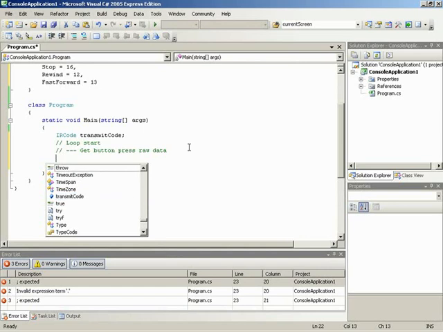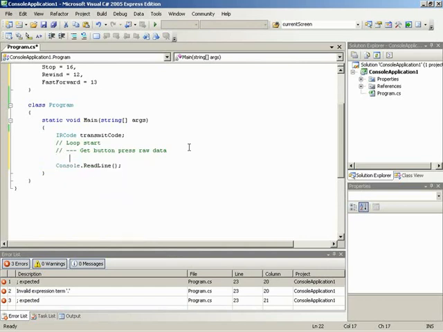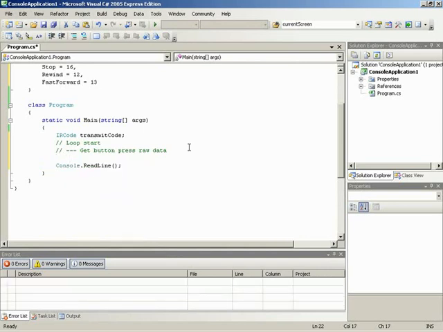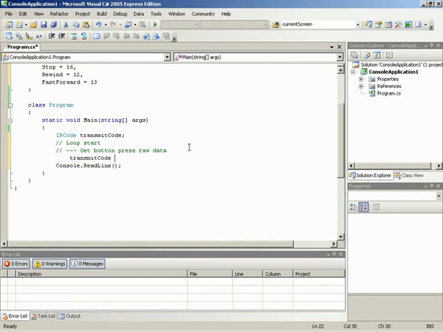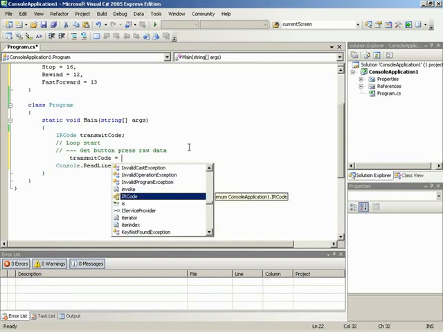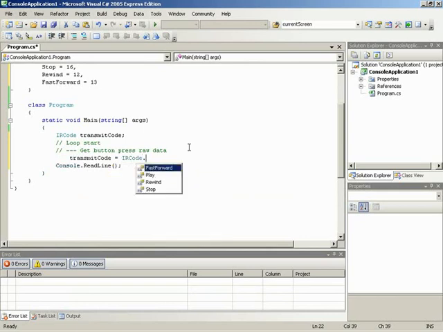And we're pretending this is inside a loop. Okay, so in this pretend loop, transmit code, this is where we're going to initialize it, is equal to ircode.play. We'll pretend that's the data we got. So we've got ircode.play. All right. And there you go. Sweet. All right, now on the next line, let's go ahead and tell it to transmit.